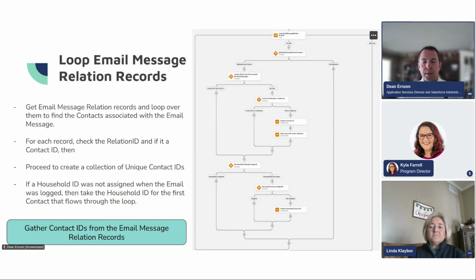Once we get those email message relation records, we loop over those, grab the contact IDs, make sure we have a unique list. And if there wasn't a household or an account ID initially linked to the email message, we go ahead and grab the household that was associated with the first contact.